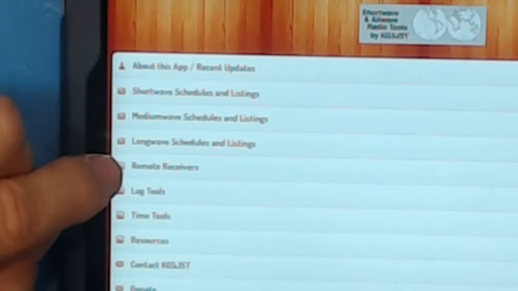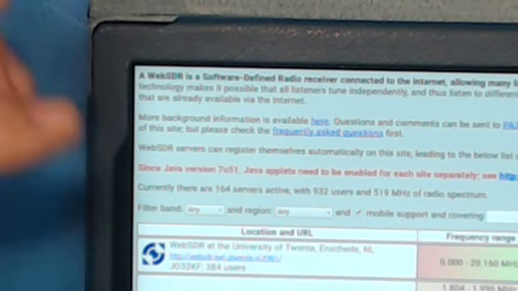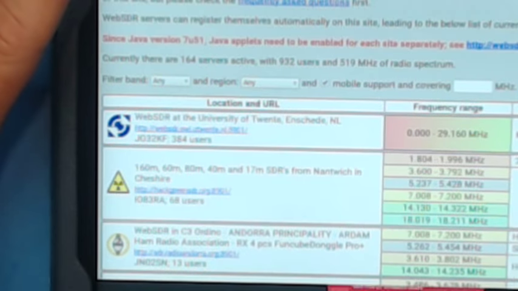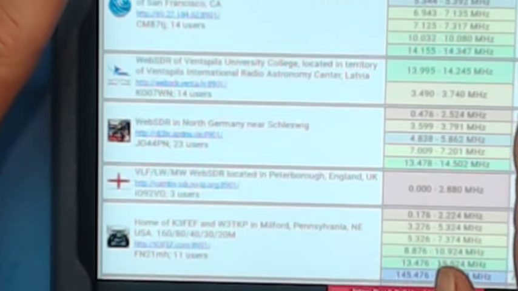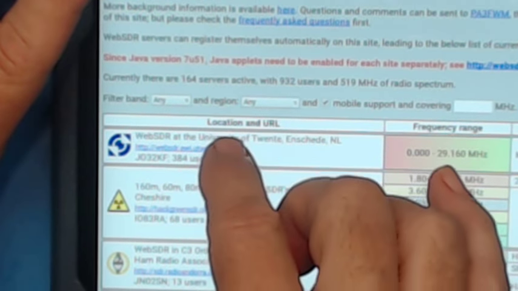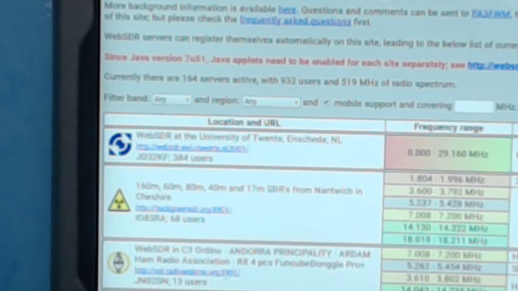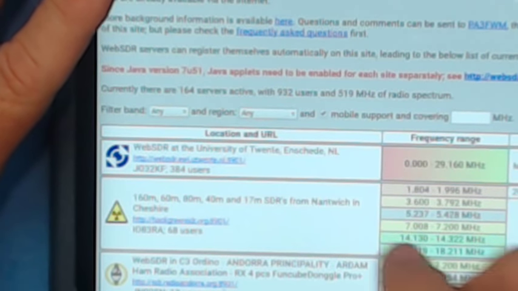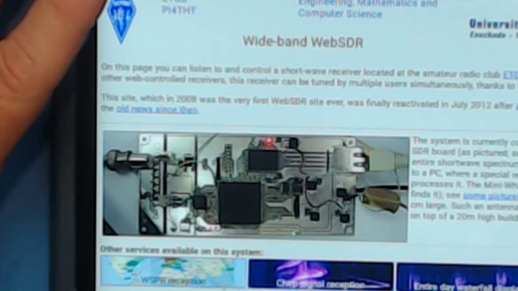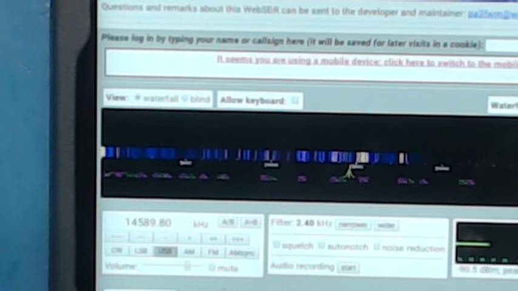Let's go to remote receivers. And I've showed you these web pages before. Here is websrd.org. Let's click on that. Boom, you're there. And then here's the various radios that are available on this website. You can choose the best one, which is the top one. That has the 0 to 29 megahertz bandwidth. You can receive a lot of shortwave stuff. You click on that link, just like you would if you're on a web page. Here is the radio. It's operating. There you go.